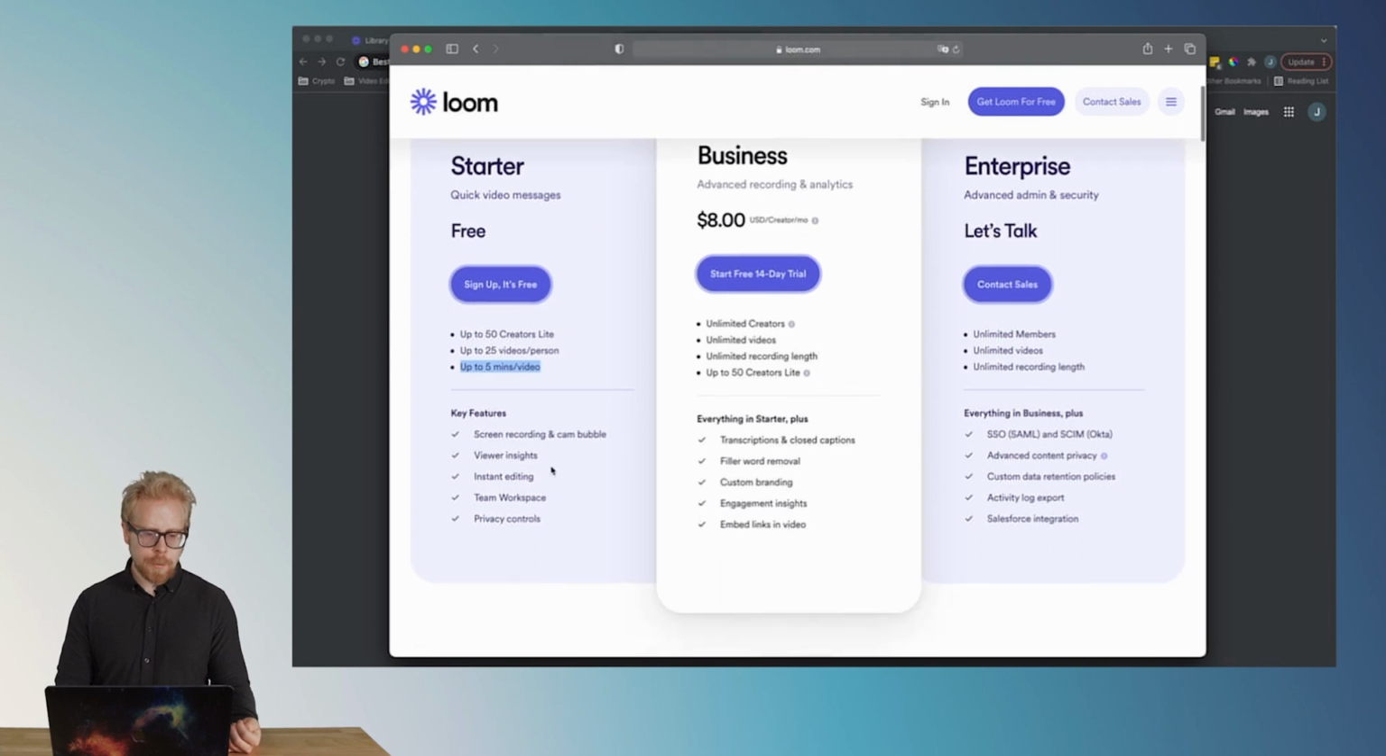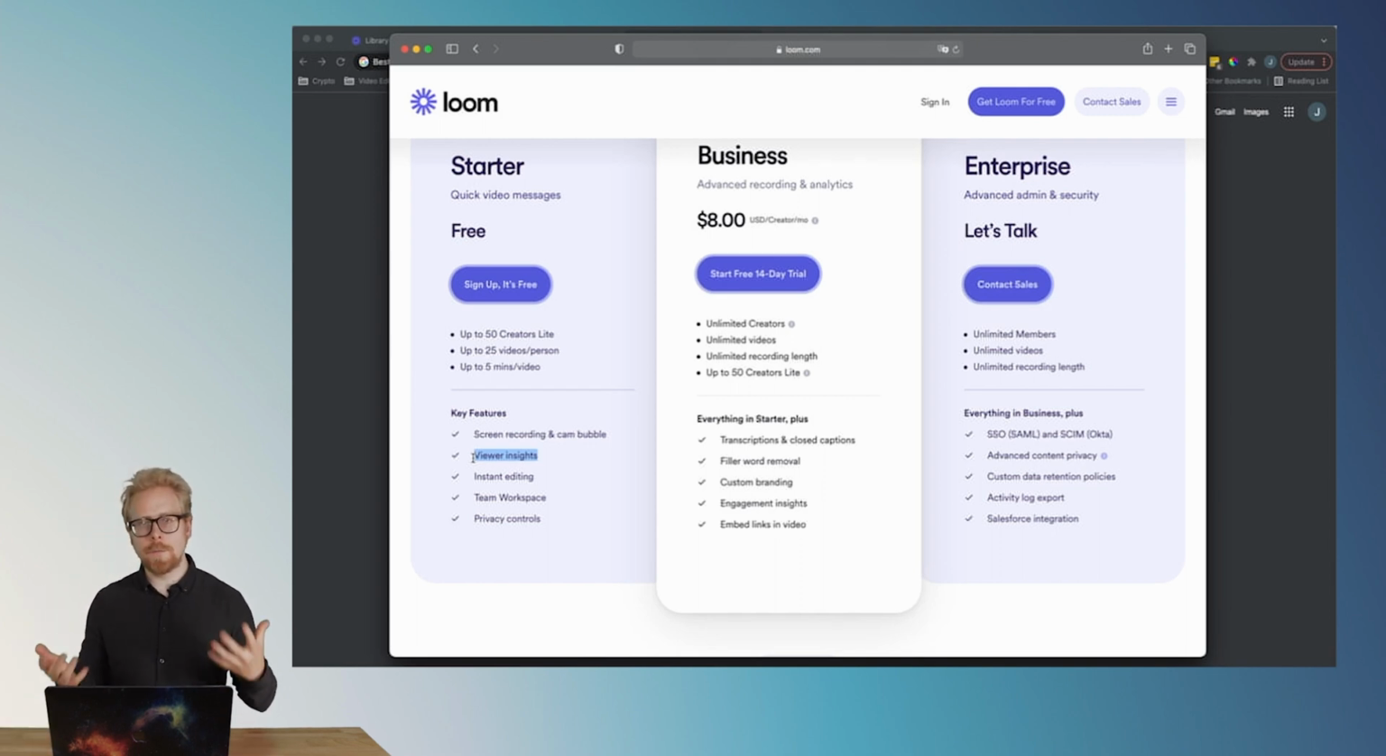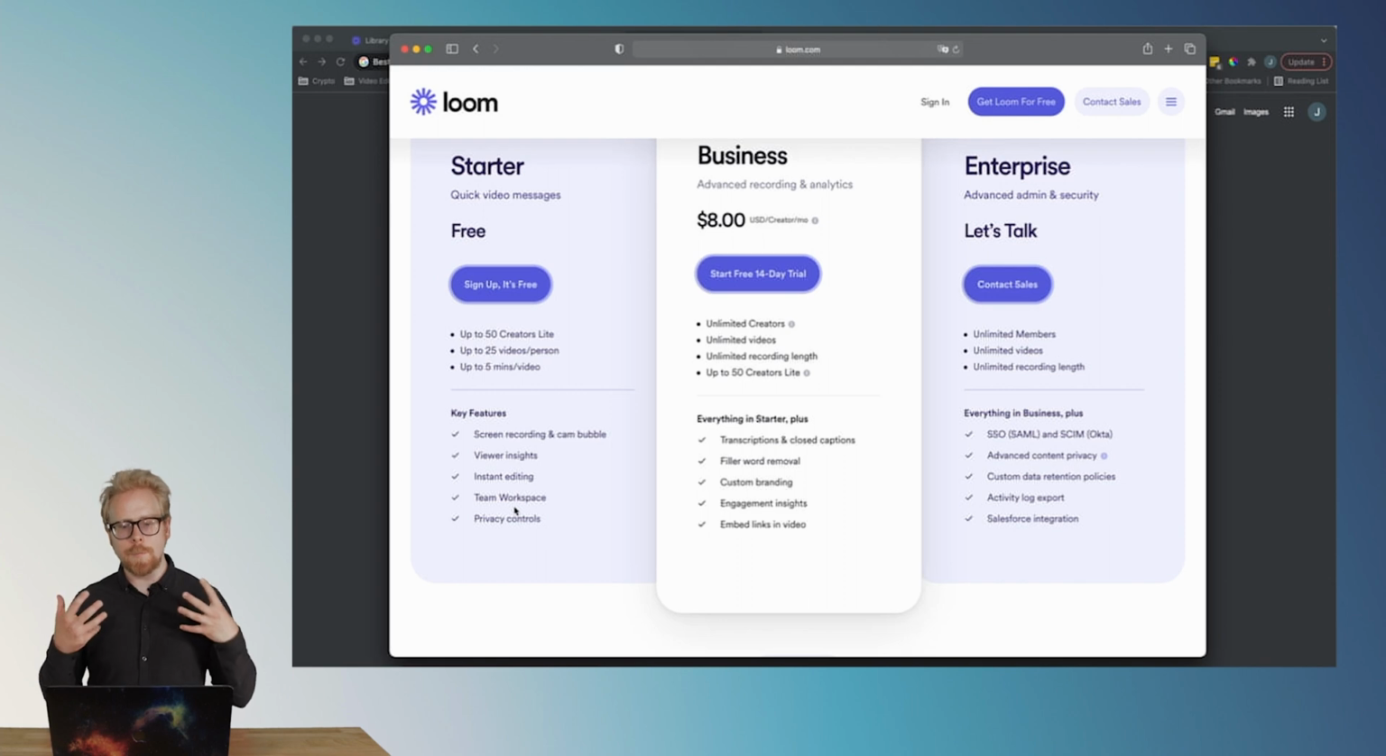But you can see here, the cool thing is you have screen recording. You're also going to have a bubble in the bottom of your screen that can have your face on it. I'm actually hiding that right now. I'm actually using Loom right now, and that's what's capturing my screen over here. The next thing is you have viewer insights, which means you're going to be able to capture data about how people are interacting with the videos that you record with Loom. You have instant editing. You can have a team workspace and privacy controls. So all these different aspects are included in the free version.